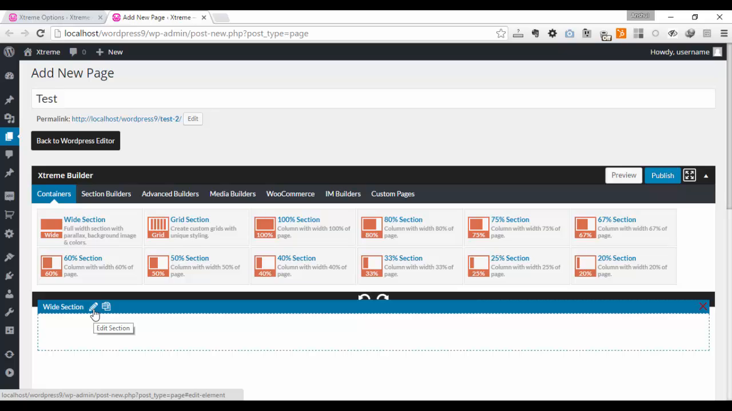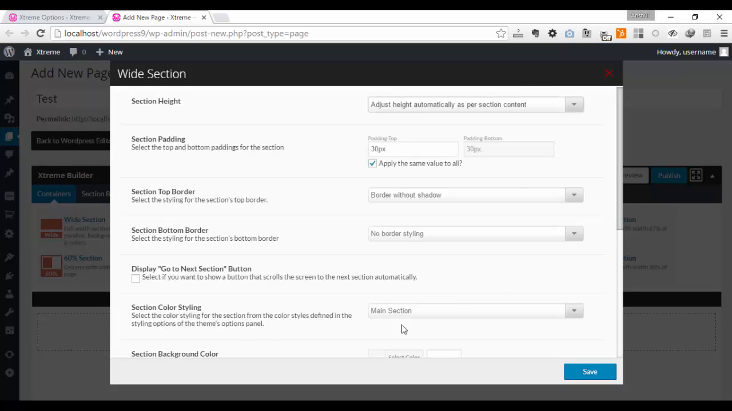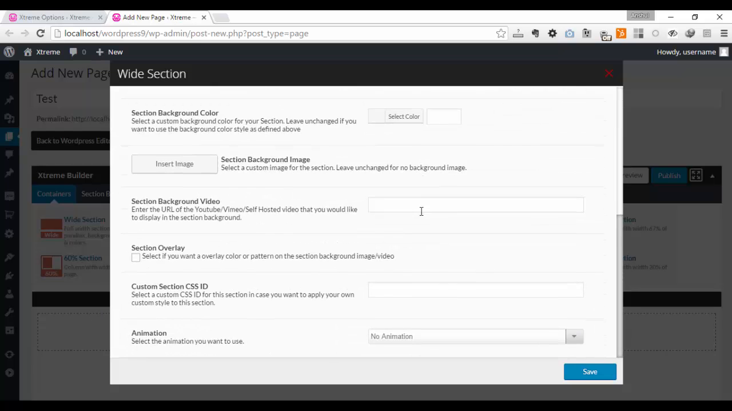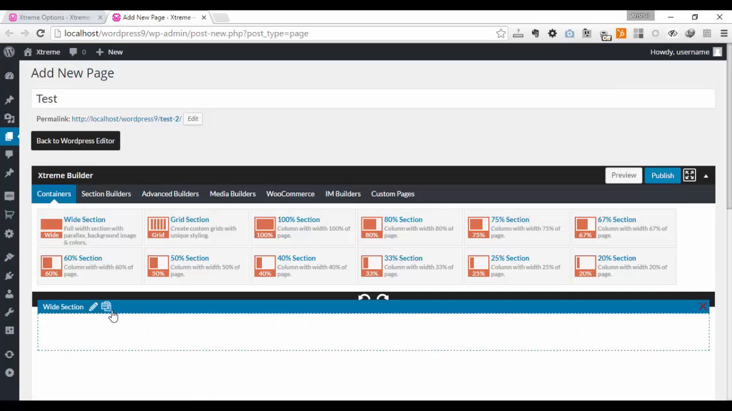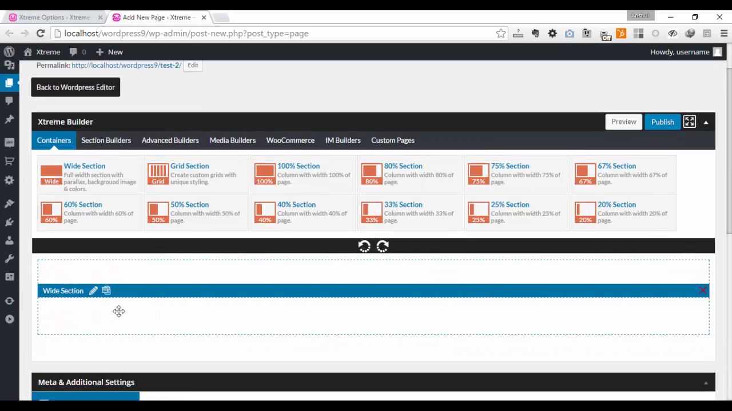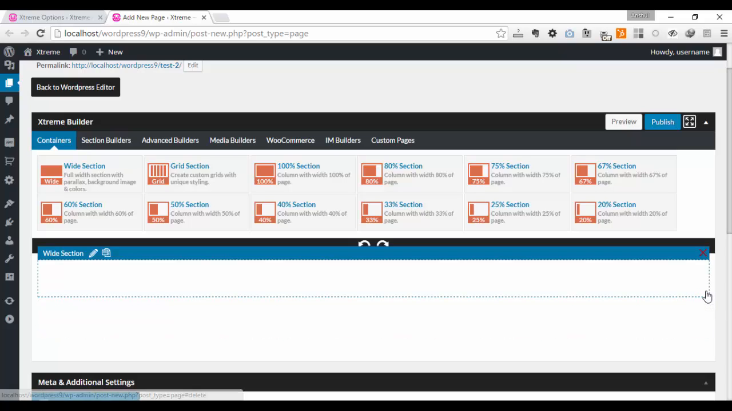If I click this pencil icon, this shows me all the various settings that I can edit in this particular white section. I can also clone this white section by clicking on this icon. There we go, we have another white section. I can use this cross button in order to delete a particular section. Alright, you can see that the white section is denoted by this blue colored dotted border, and whenever I hover on it, the panel containing the setting icons will show up.